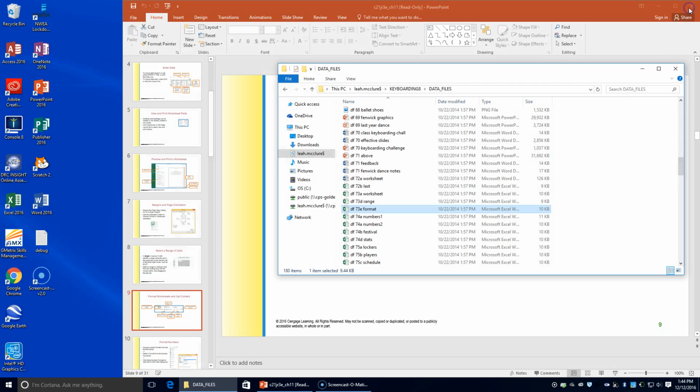Alright, I'm going to close out of this one. And next it says that we are going to create a worksheet in 73A. For this part, 73F, I'm going to have you guys do this part on your own.